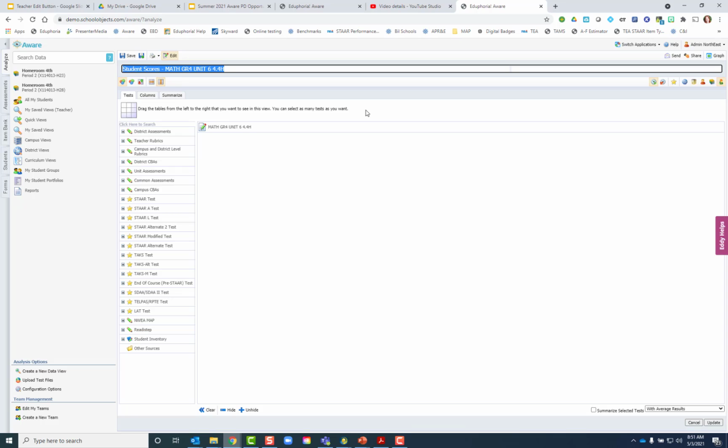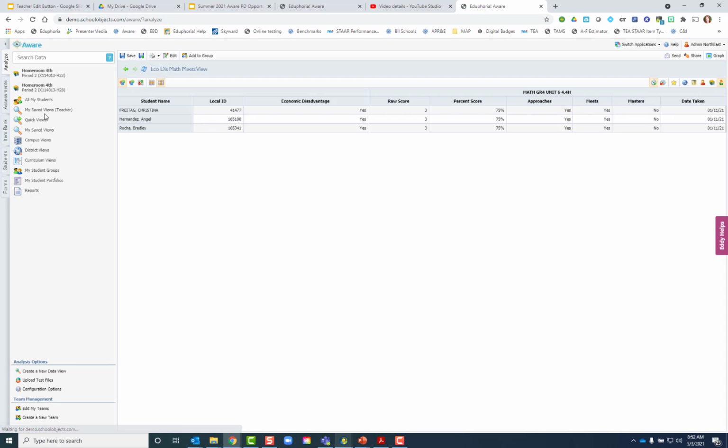We've got our view set up the way we want, and we just want to be able to drag over multiple assessments. So what I'm going to do is I'm going to say EcoDis Math Meets view. That's just a name that makes sense to me. And I'm going to click update. Once you have clicked that first save button, you've got a save and a save as a new view. I don't want to save it as a new view, I just want to update my view.